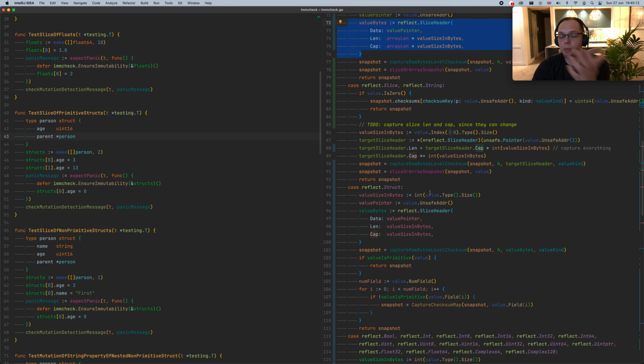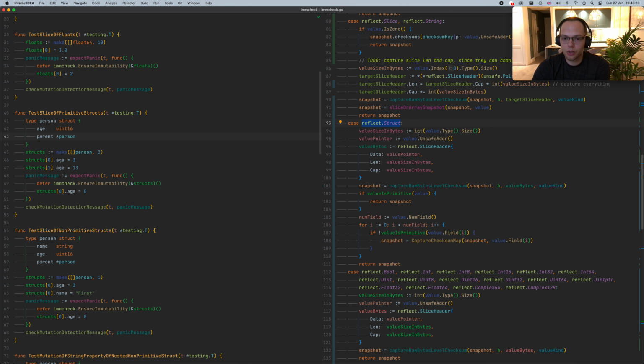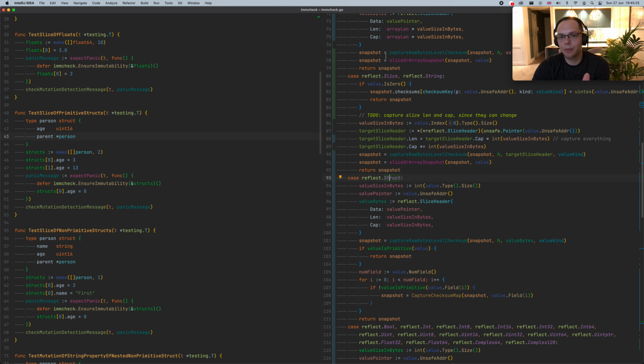We also now support structs, so we now support a bunch of nested fields and structs and other things. I also added the support for structs. We actually do almost the same thing as for slices, but we interpret one struct as a byte slice, and we capture the raw checksum of this byte slice.